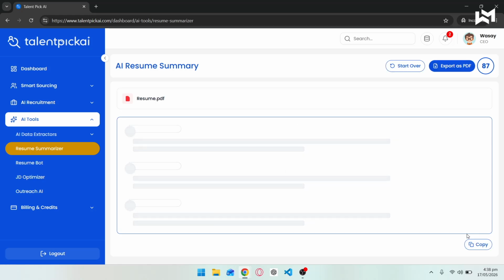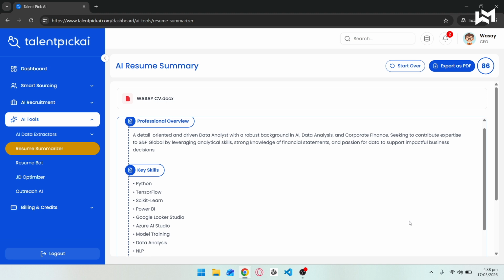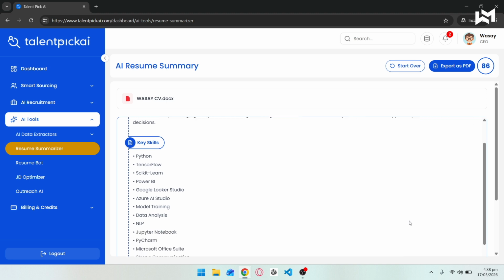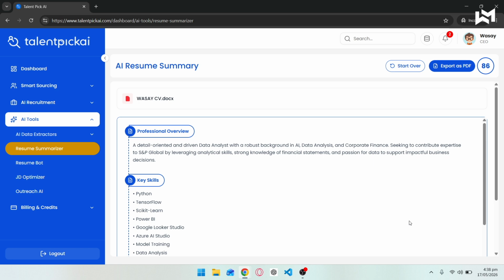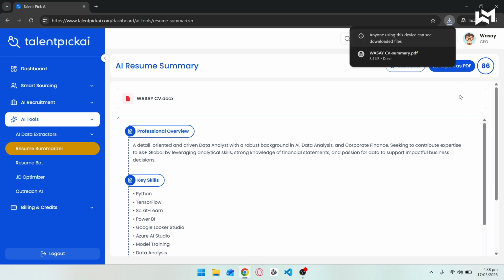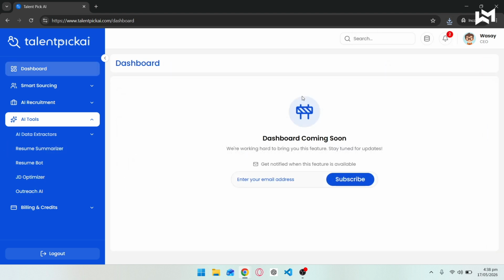Talent Pick AI will use its AI algorithm to extract key information and generate a concise candidate summary. This helps recruiters save time because they no longer need to read through long resumes to quickly understand a candidate's experience, skills, and qualifications. You can export the summary and share this file directly with the hiring manager for final review. And that's just one of the many useful features available in Talent Pick AI.